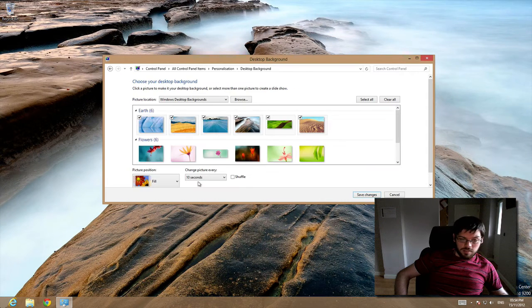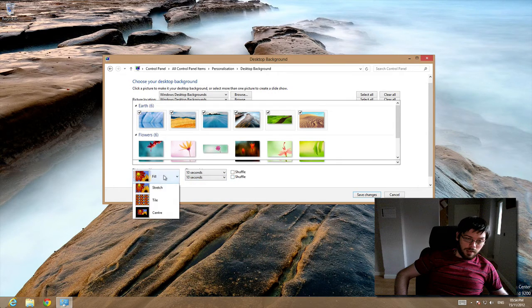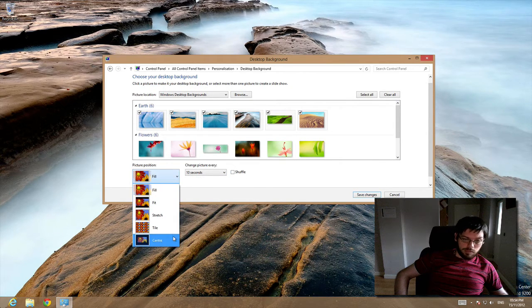And then you got your desktop background and literally all the settings that were in Windows 7, like picking multiple desktop wallpapers and how often they change, whether you want them to shuffle, as well as the positioning of the wallpapers. All of that is still there.